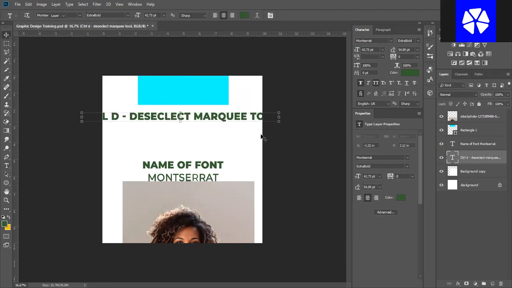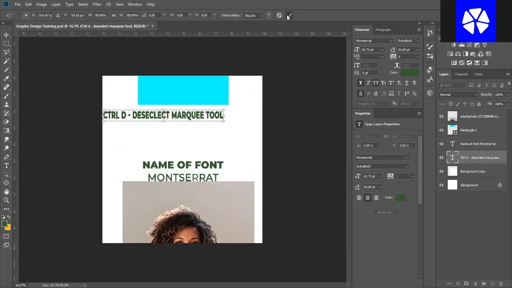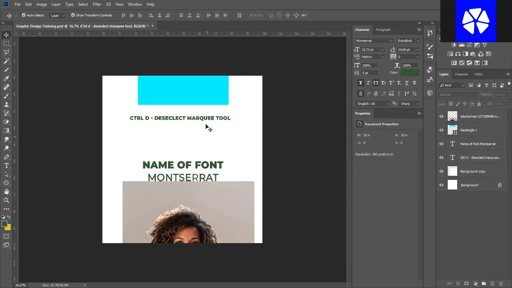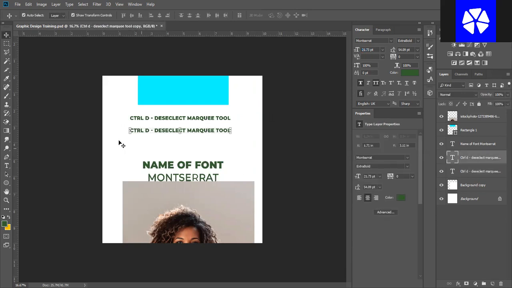We use that to deselect the marquee tool. So we deselected the marquee tool with that, and then we also did a Control Alt Z, Control plus Alt Z.